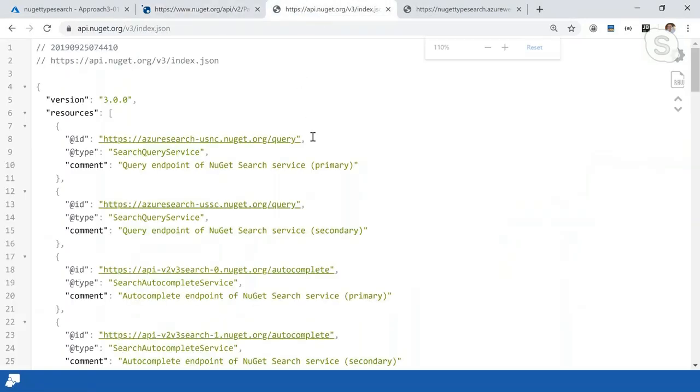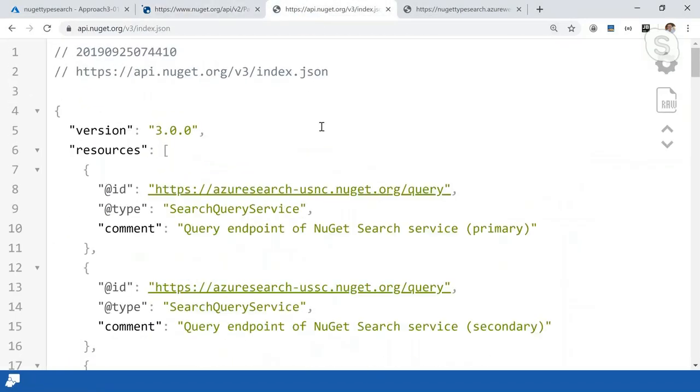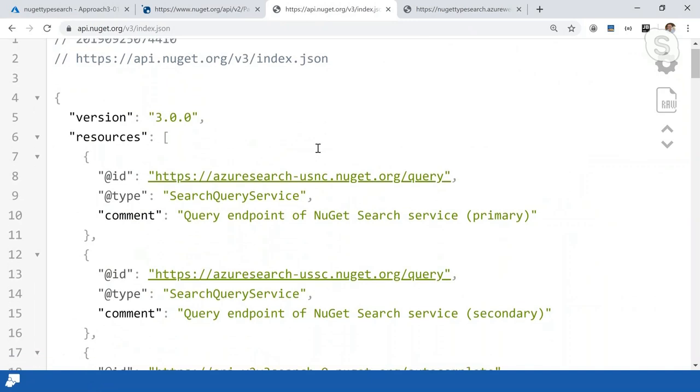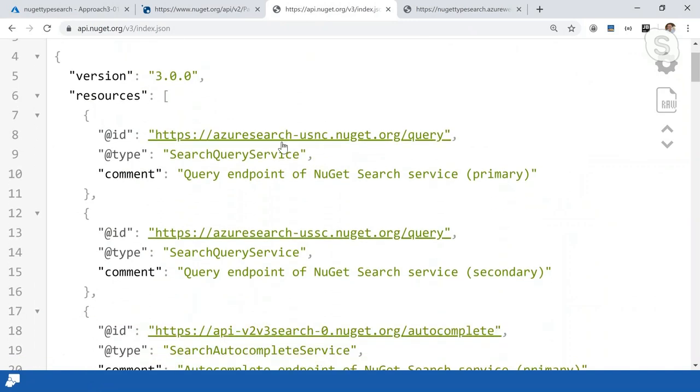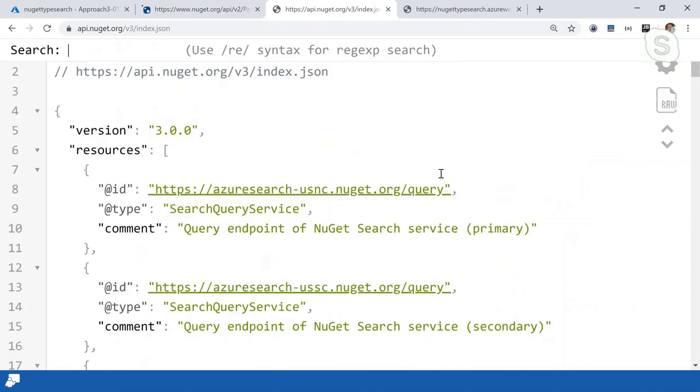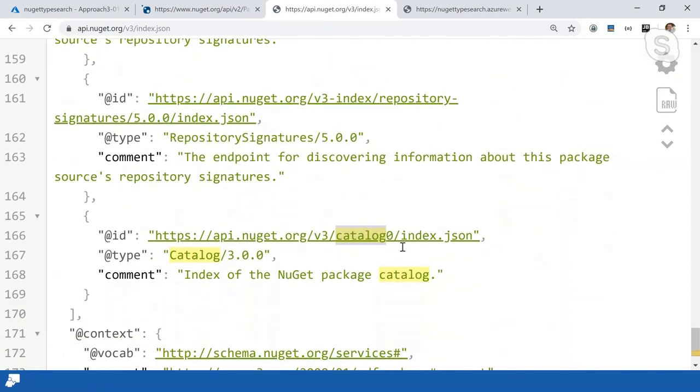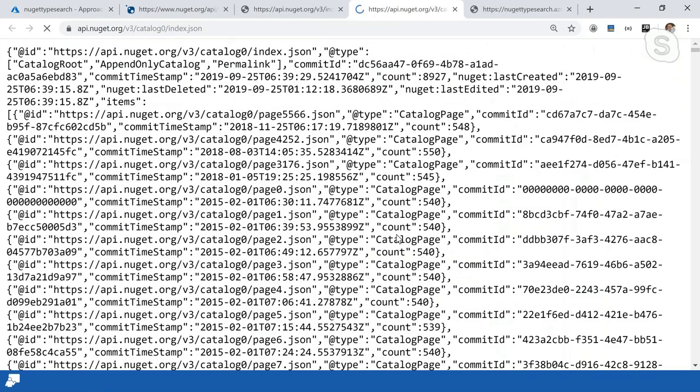So this is the index.json for nuget.org. This is the main endpoint that you will see, and it has all those resources. For example, if you want to use the search query service, you can hit this URL, but we are interested in the catalog. So let's find the catalog in there and we will find the root of the catalog. So let's go there. And what you will see in the catalog, like I already described, is a set of catalog pages, a commit ID, and a timestamp. So you will see the URL to a certain catalog page, a timestamp, and so on.